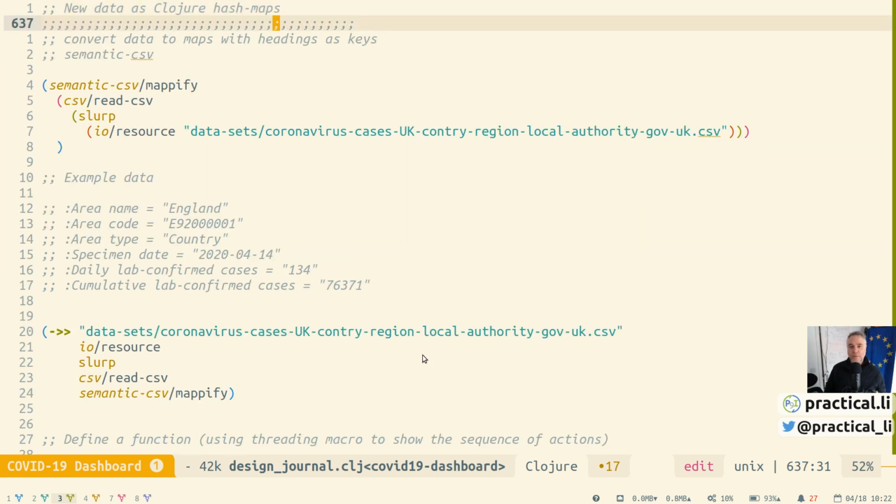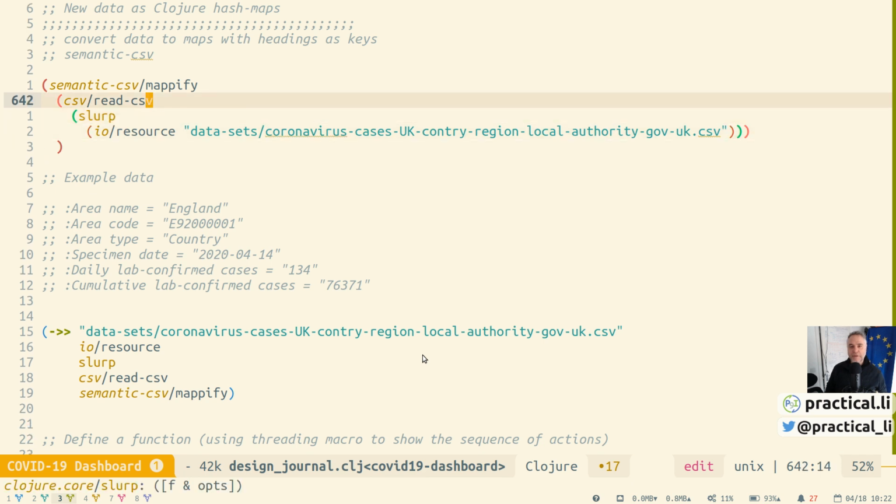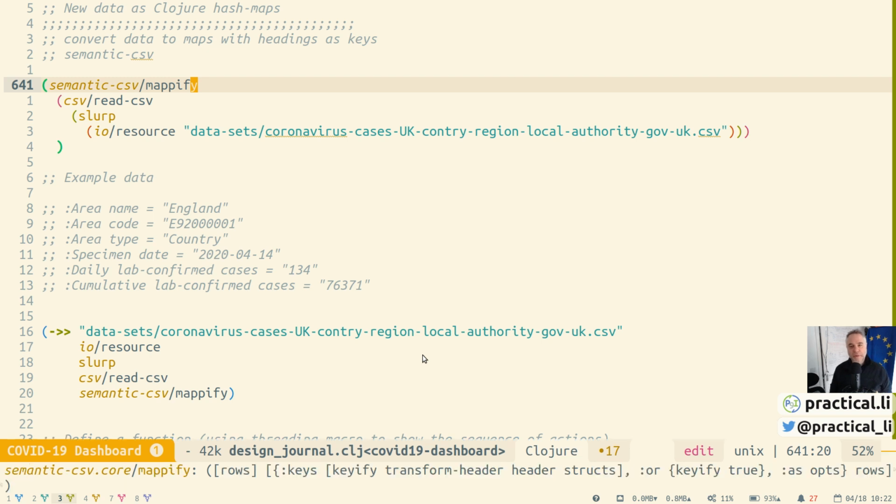So what we're doing here is we're still getting the resource, still slurping it in, still reading it as a CSV, but then we're converting the Clojure data structure, which is a list of vectors, into a map using this semantic CSV library called mapify.